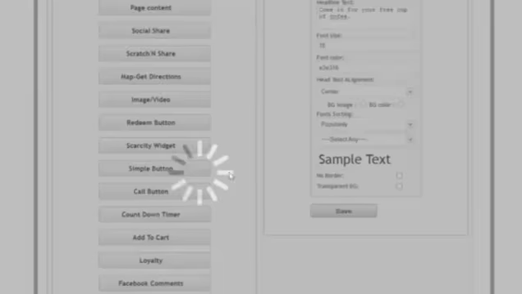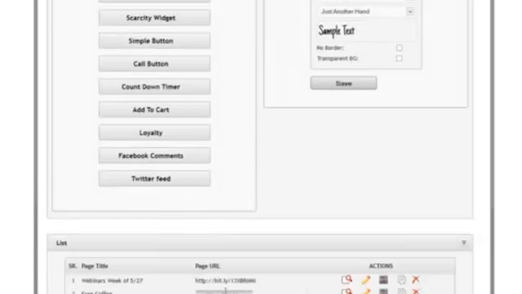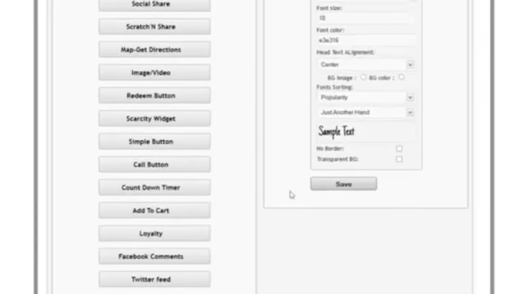So these coupons here each have their own bit.ly link generated for them, and then that's what you're going to take and put into your text message to deliver your offer.